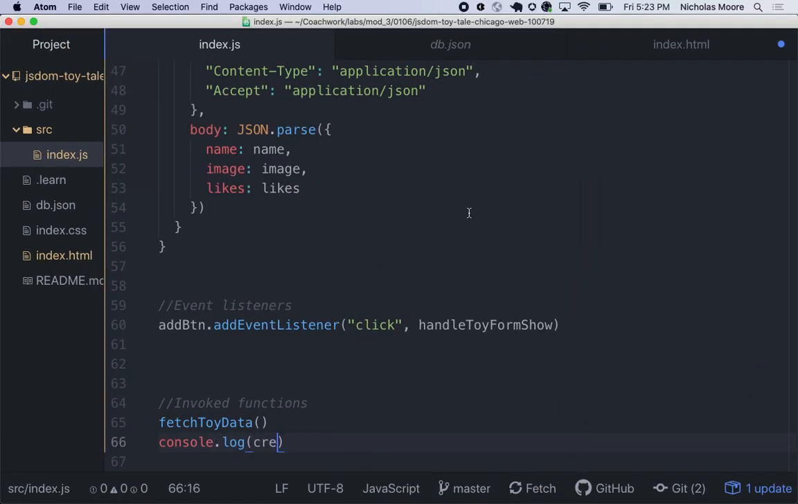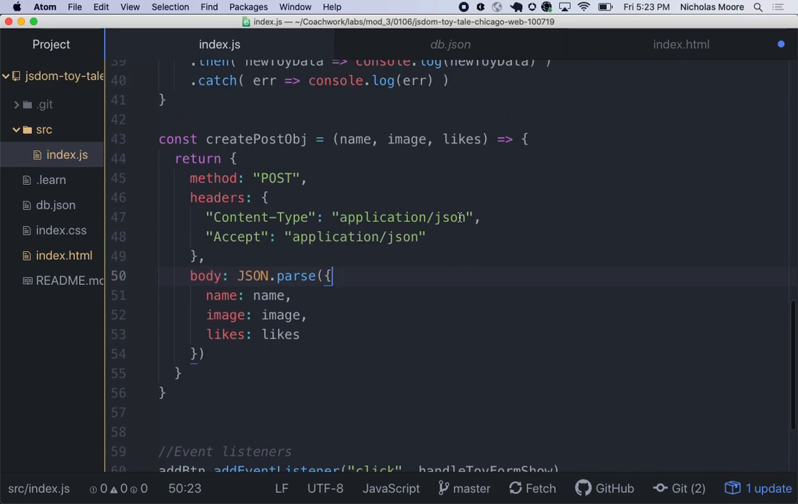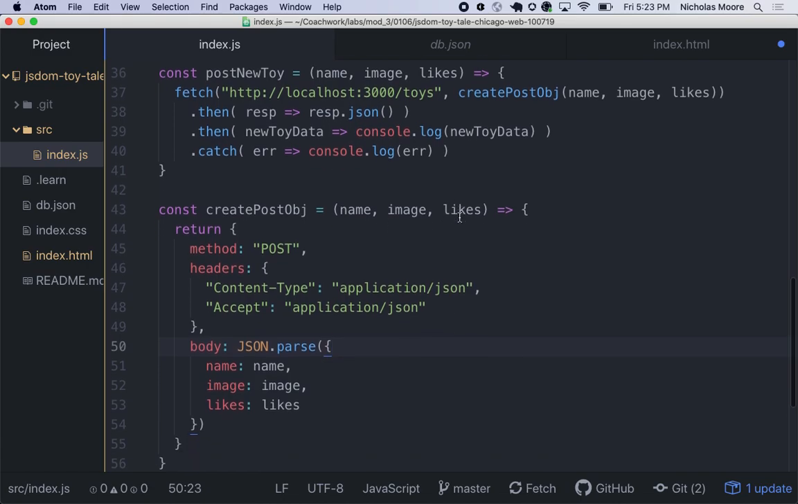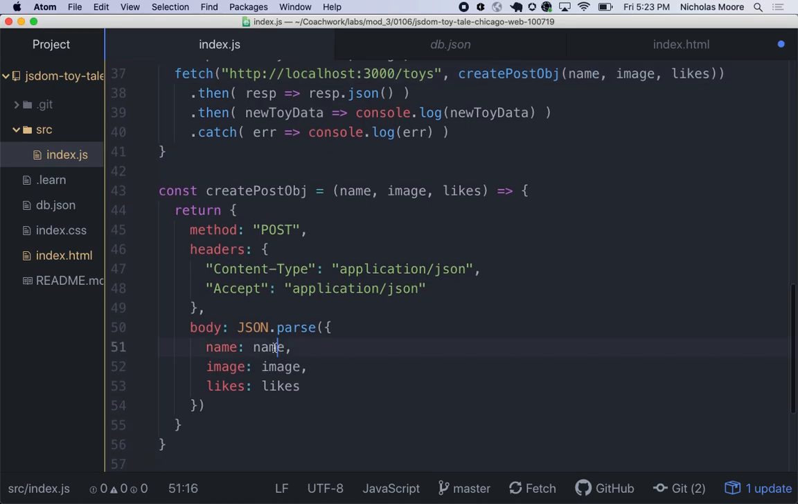Nick, just to clarify, we don't have to actually declare what name, image, and likes is because it's going to automatically be the value of those keys within the form. Is that right? Yeah, whenever we call it, and we haven't called post new toy yet, it is going to pass this down into the create post object, which is then going to fill these up.